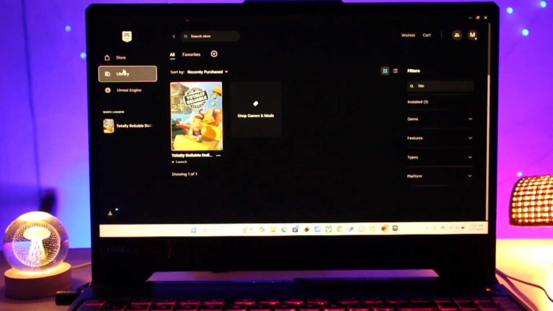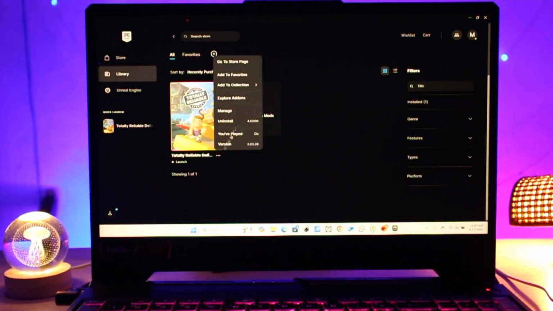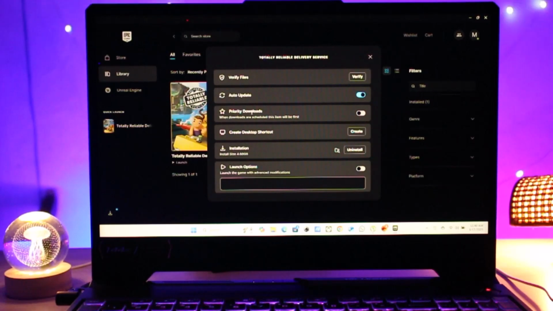Now if you want to know the exact location of where the game is installed on your computer, here is how. In your library, click the three dots under the game's picture. From the menu, select Manage. Here you will see the installed location and other options. This is super helpful if you ever want to find the game's folder, make backups or free up space. And that's it. It's super simple.